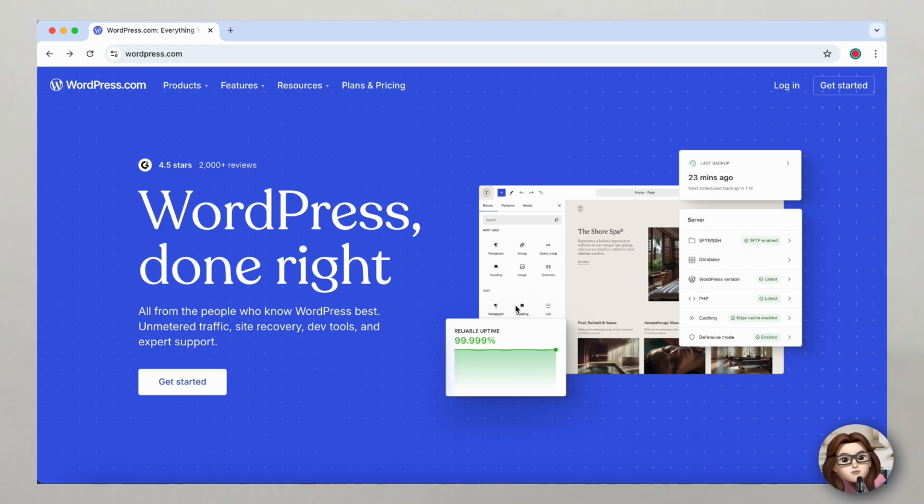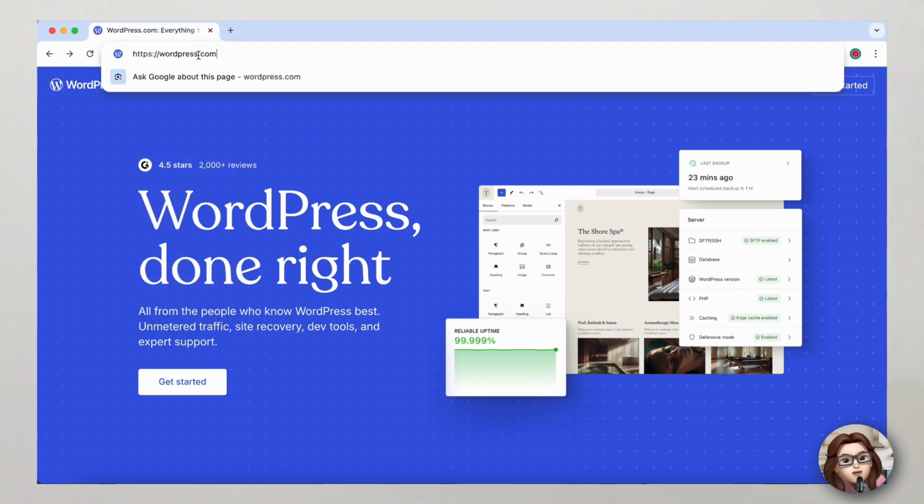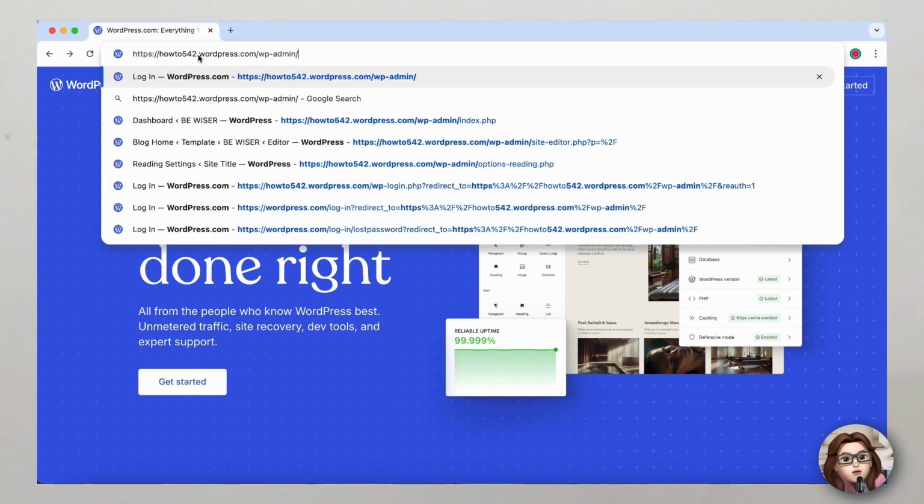Start by opening your preferred web browser. Google Chrome, Firefox, Safari, or any updated browser for compatibility and security. Next, type in your WordPress admin URL, which usually ends with /wp-admin, like this.